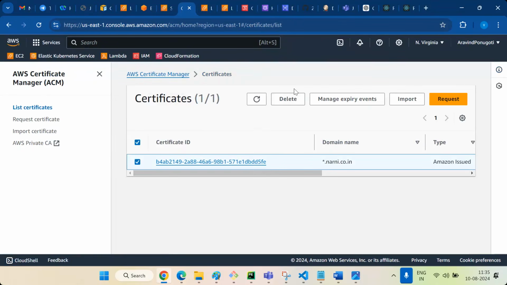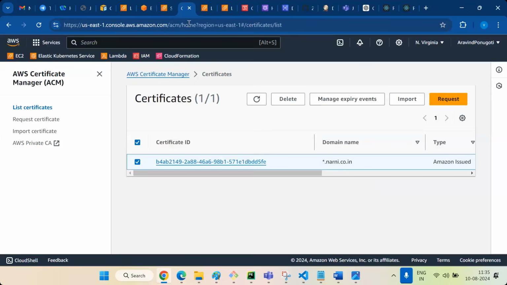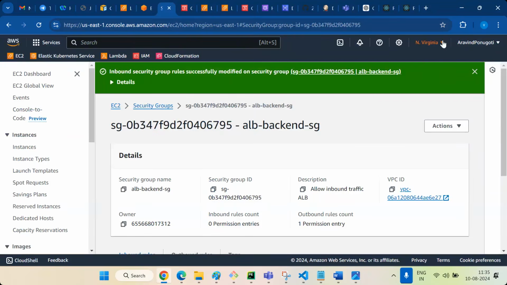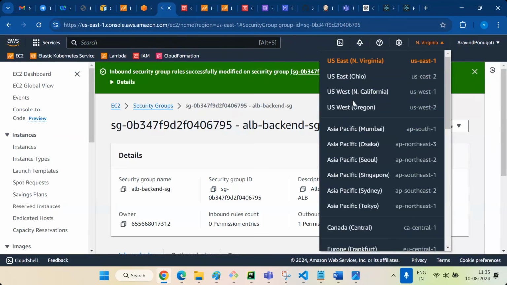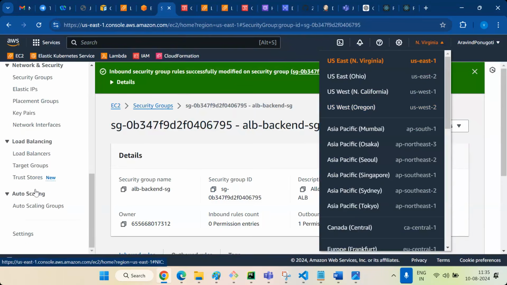If you try to delete certificate manager, it will not allow the deletion. Where do we use the certificate manager? Route 53. No, load balancers. So go to load balancers. The deletion process is a headache now.